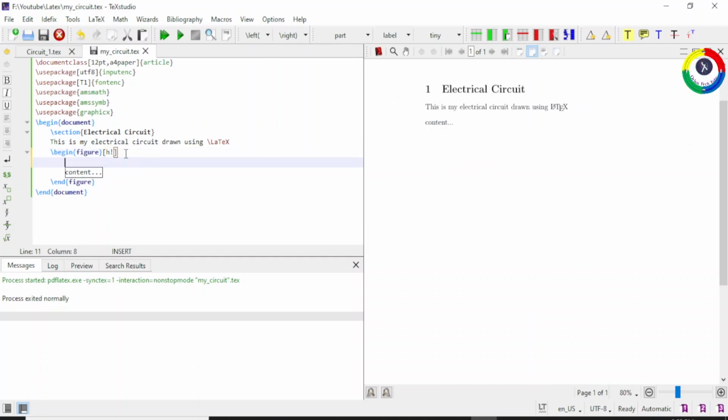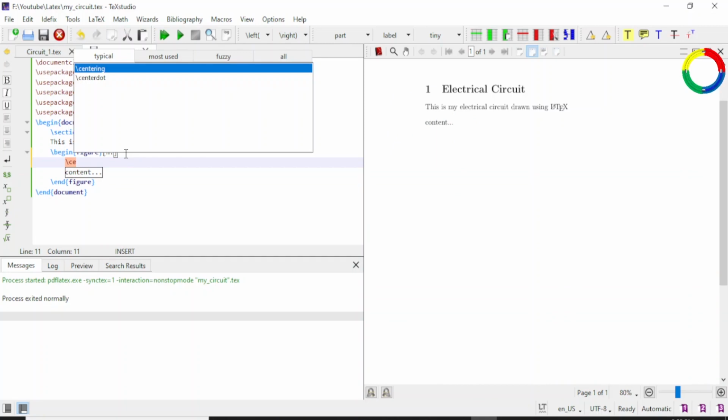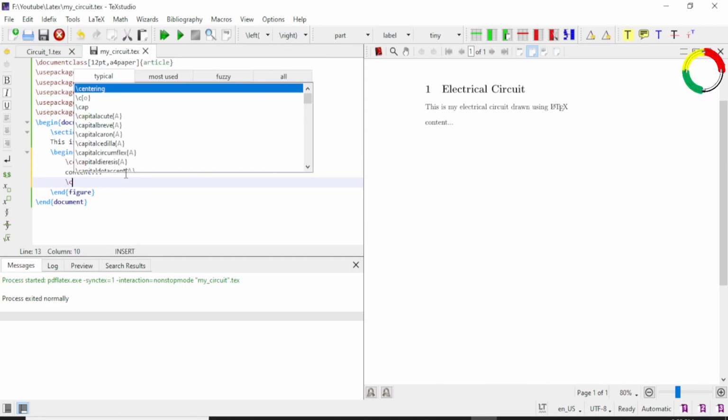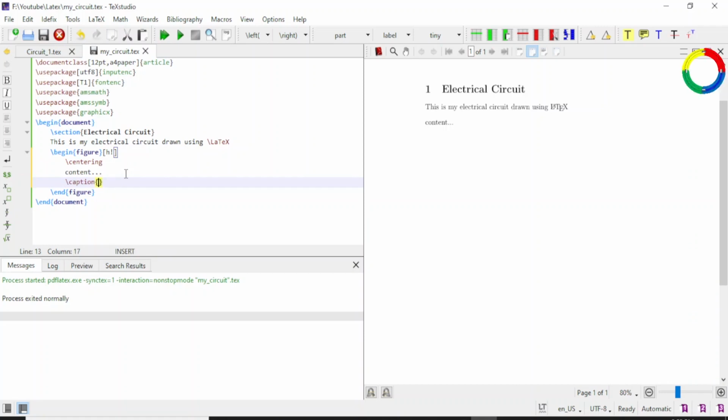Put centering here. I want to place my figure in the center of the page, and I want to give a caption for my figure. Caption, the name of my circuit. Let's say "my circuit." Here it is. Now let's draw a sample electrical circuit.